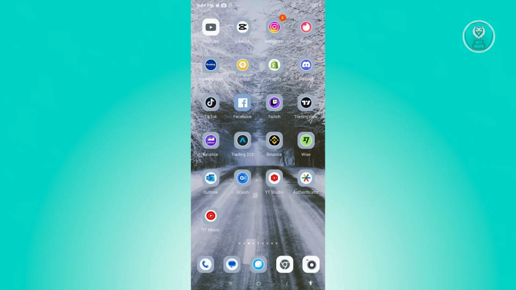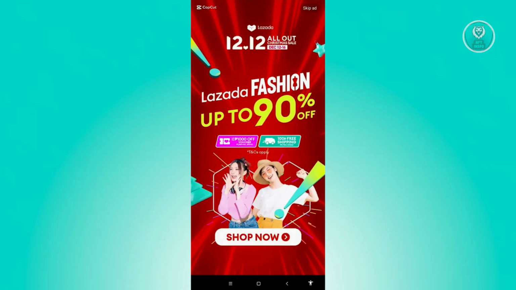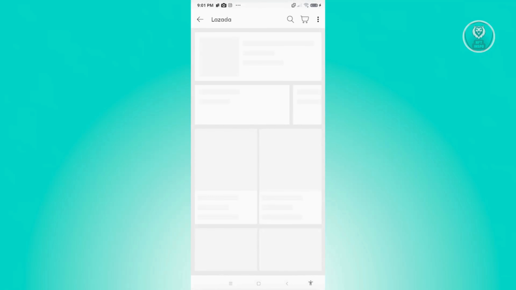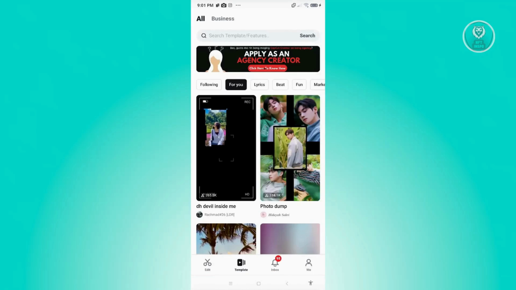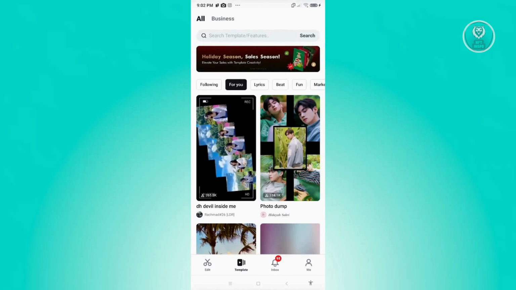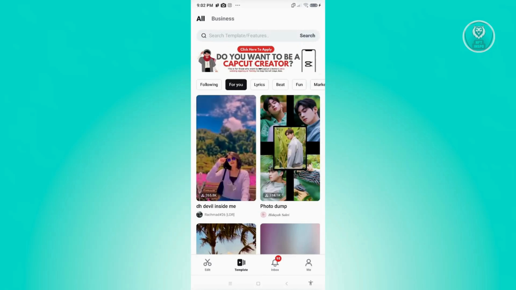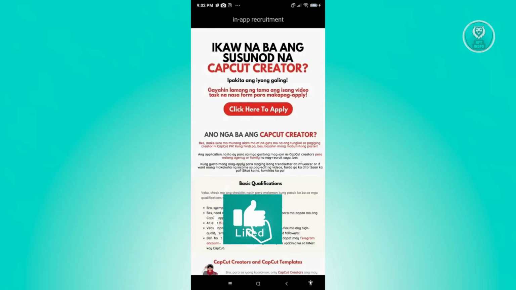First things first, open up the CapCut mobile application, and from here you need to go to the section that says template at the bottom of your screen. Now, in here, you need to look for the banner that says become a creator. In this case, let's just scroll until we see it here. And as you can see, do you want to be a CapCut creator? So go ahead and click on that banner.